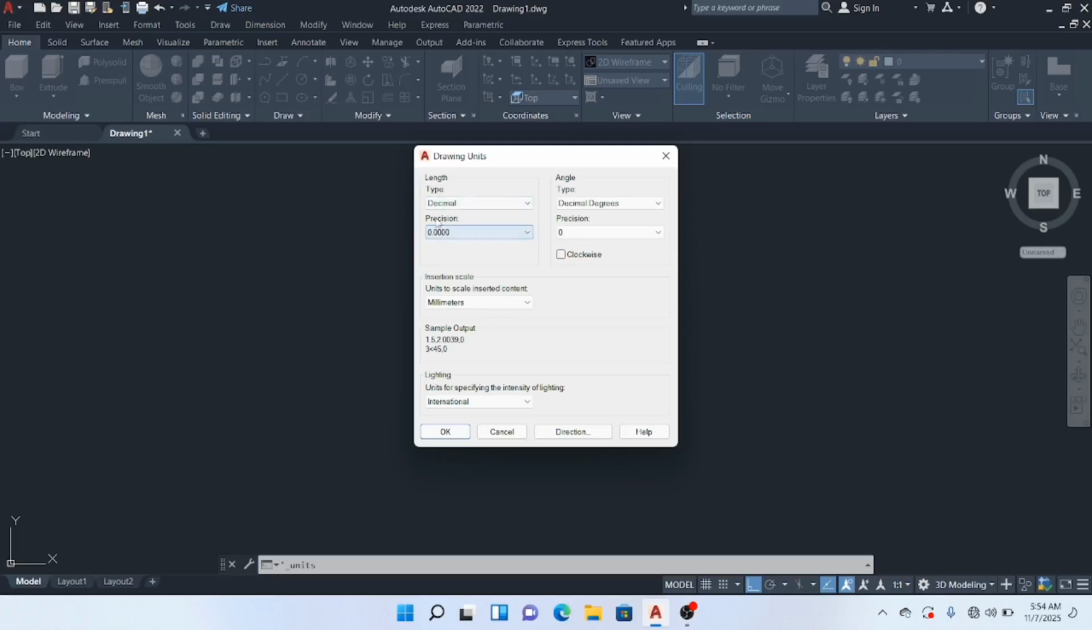Now I have length type, precision, insertion scale, sample output, angle type, precision, and clockwise. I can change it to anti-clockwise or clockwise. I can leave it on clockwise. Now I'm going to leave it on decimal and change this precision to 0.0. I'm okay with other inputs.